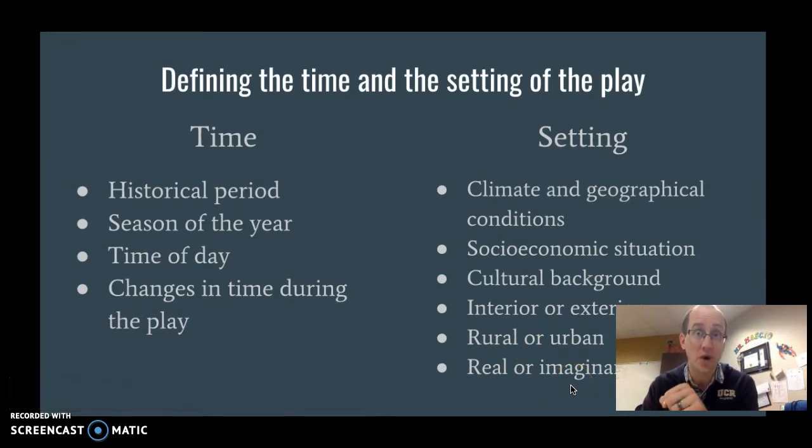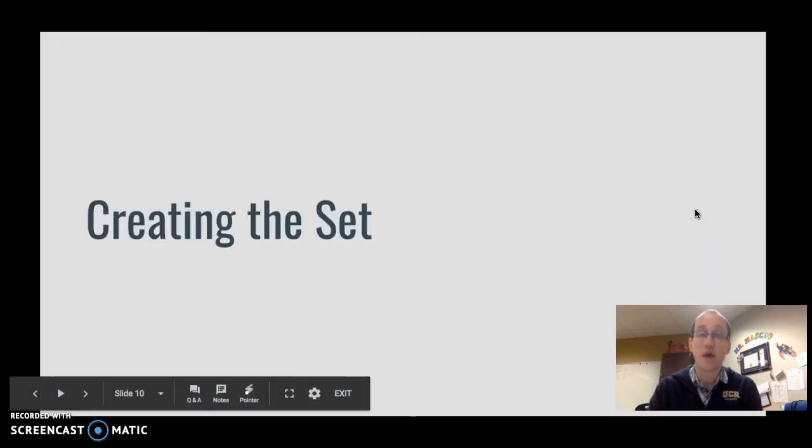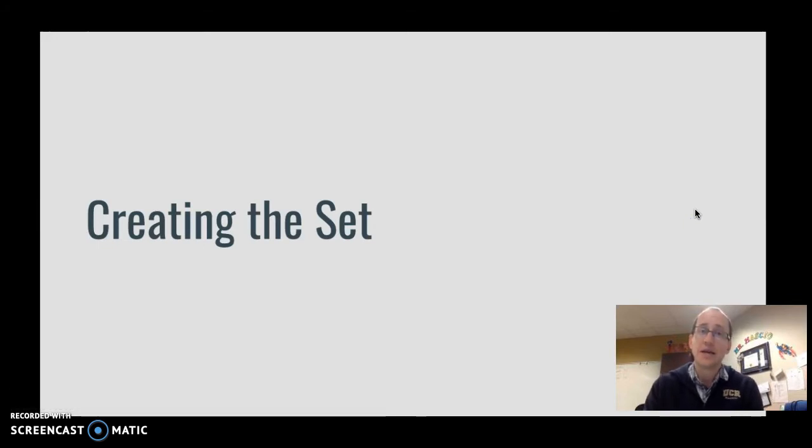Think about that Matilda one. A lot of that's very imaginary. All right? So, set does quite a bit of things. So, now creating the set. This is what you will get to do for this project.